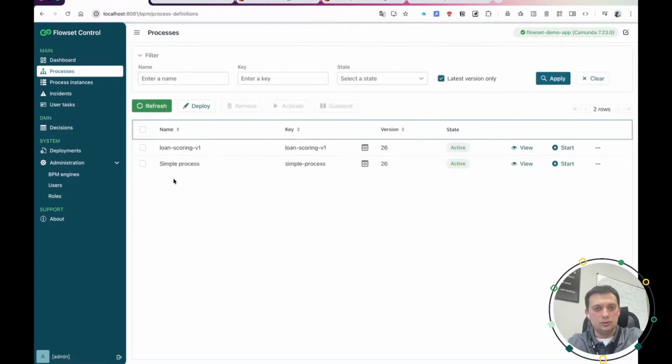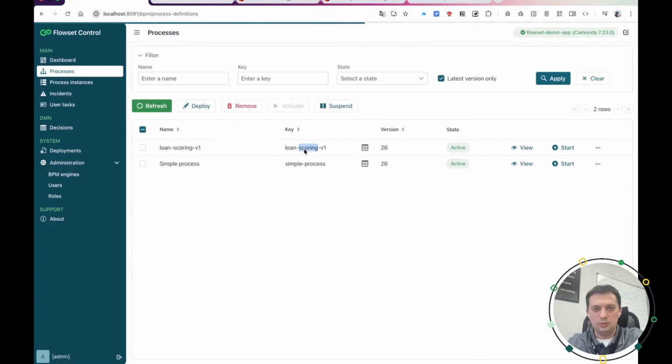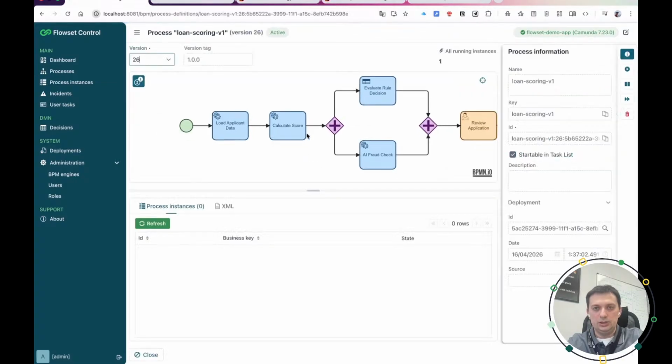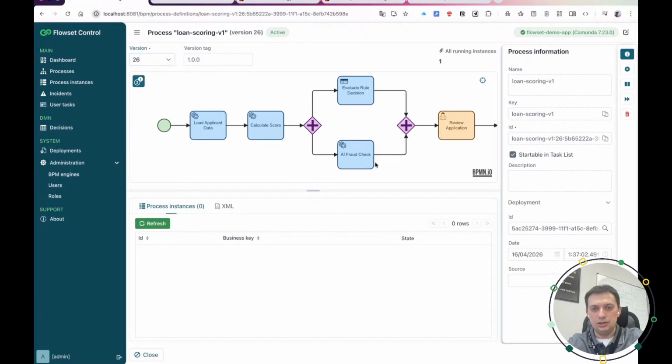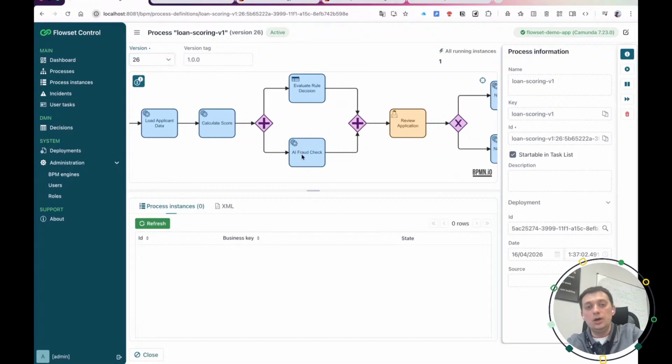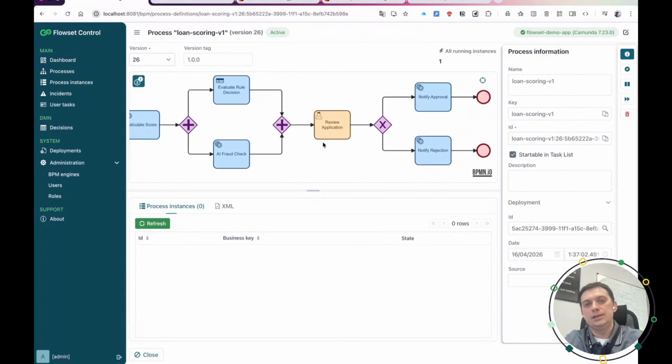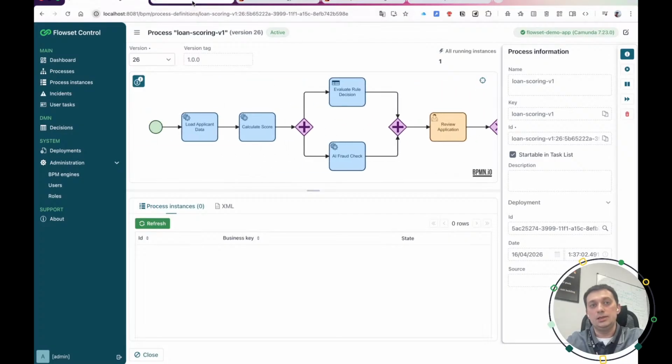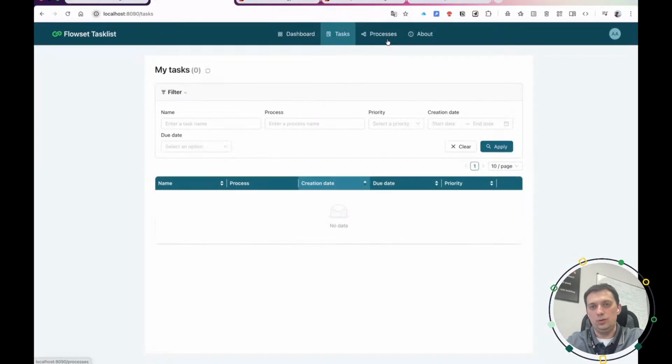So let's go to the processes. This is the process repository. Open the business process and see if it changed. Yeah, I see that my changes were implemented. I see a new activity here, the fraud check. I cannot see what's going on inside the review application. So now I can start this business process and see what's going on.